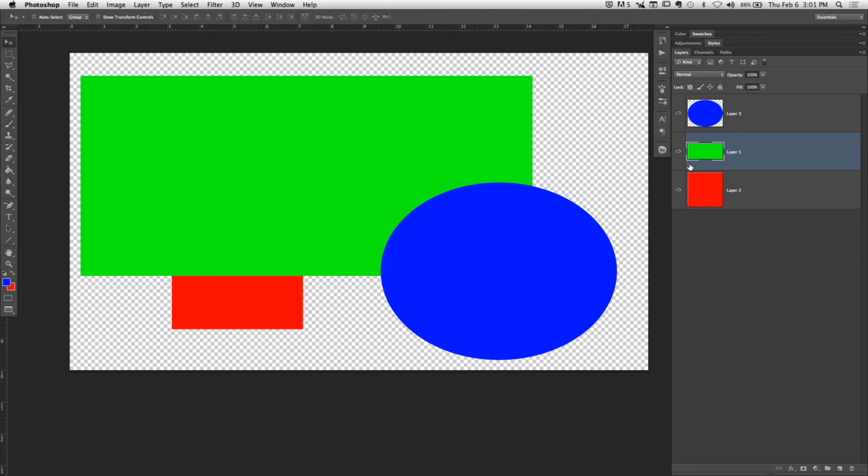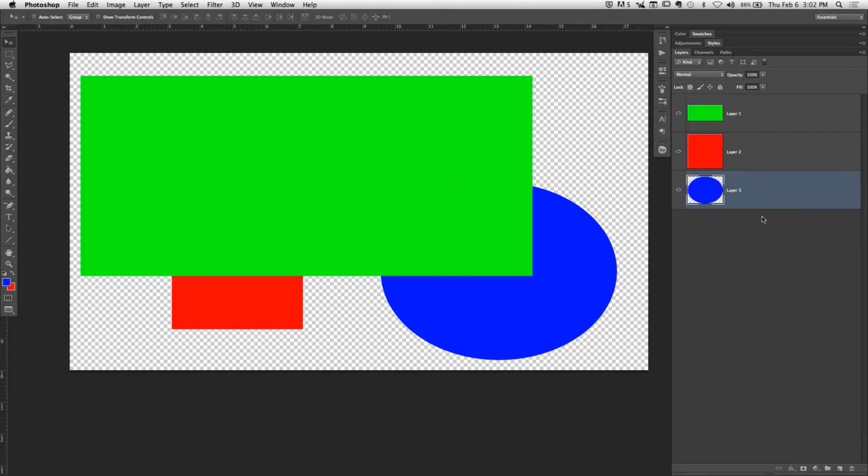Yeah, so let's do it again. Maybe I want to have the blue sphere be behind the red and the green cube. So I can grab my blue sphere layer in my layers palette, and I'm going to drag it down so that that line that shows up is below layer number 3. And the moment I let go, everything updates and changes.